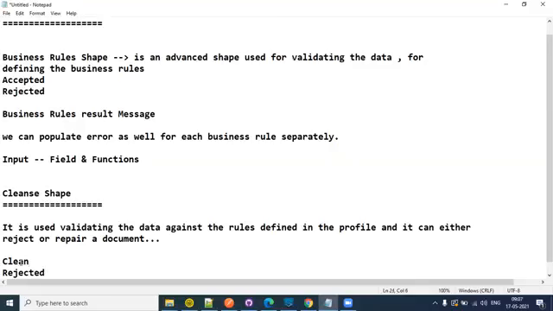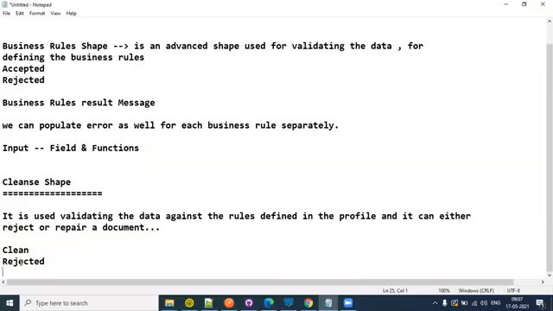Especially for field length validations, this is used more frequently, and we can generally use it before the map shape. Before your data fails in the map shape, you can try to validate if it is valid data, and if it is not, you can either clean or reject it.